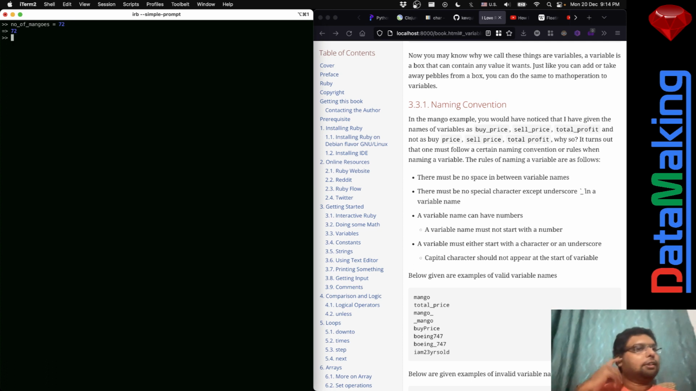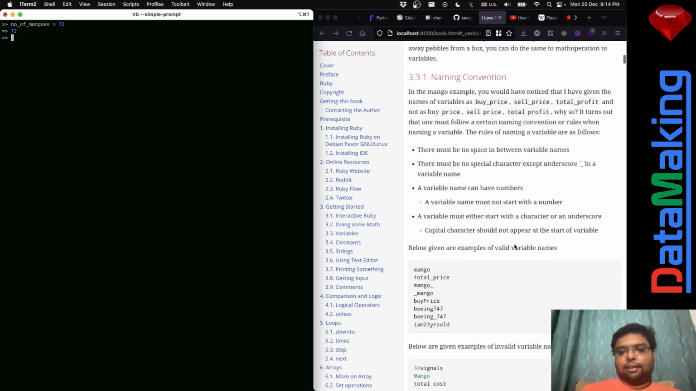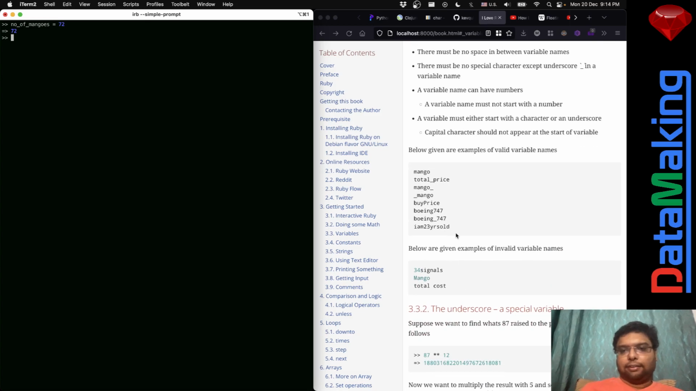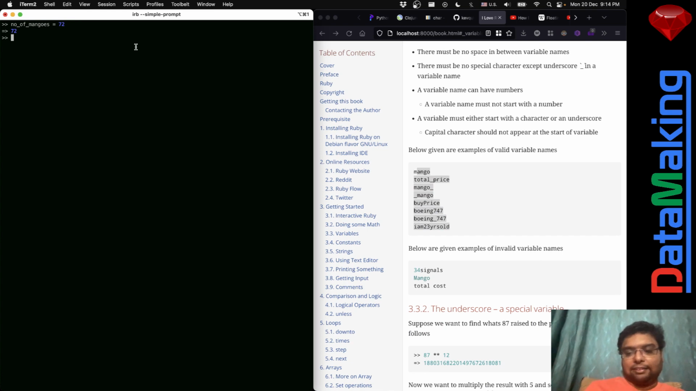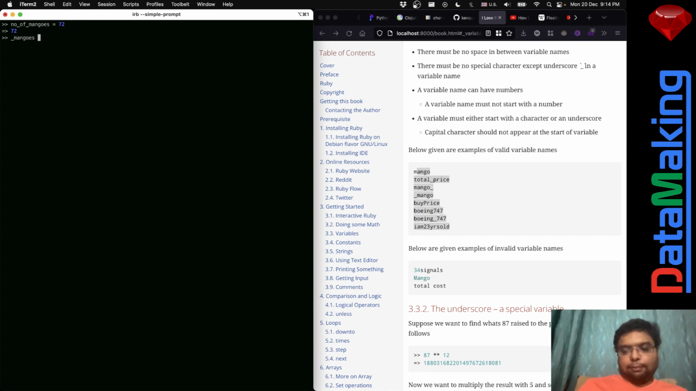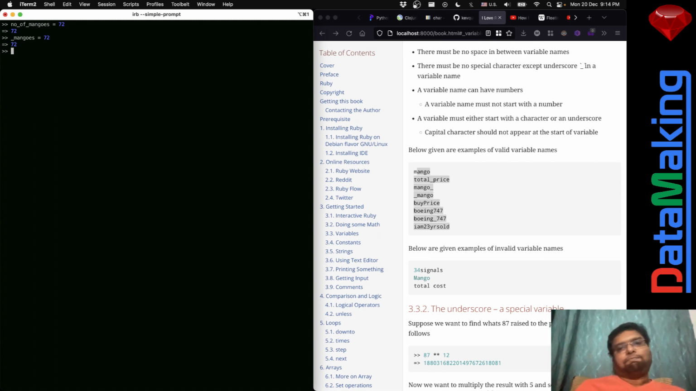So that's the thing. These are all the right names. A variable can start even with an underscore. _mangoes is equal to 72, you can put it like that, it's perfectly legal. You use it only in certain situations in professional Ruby, but as a beginner, you can use it.